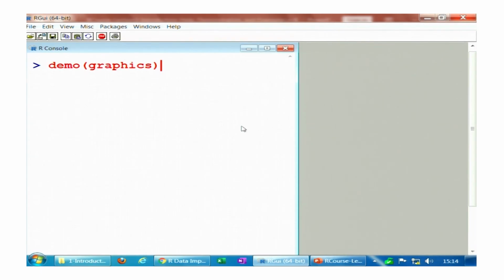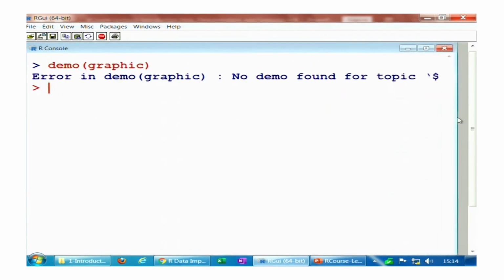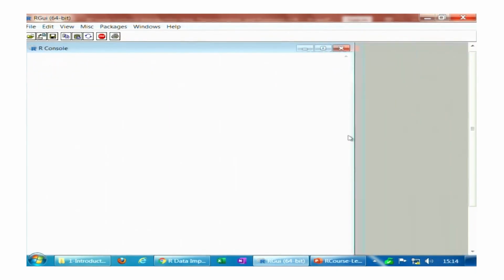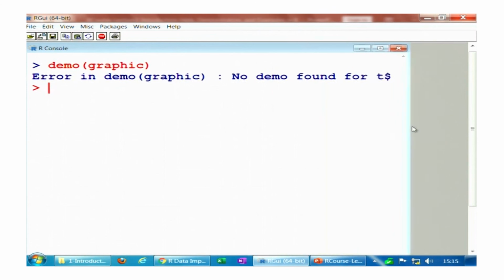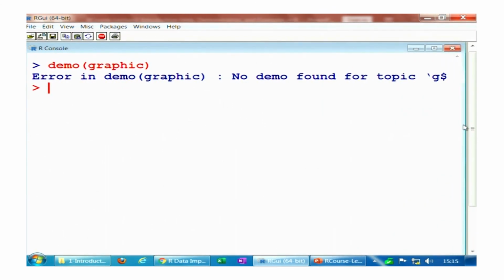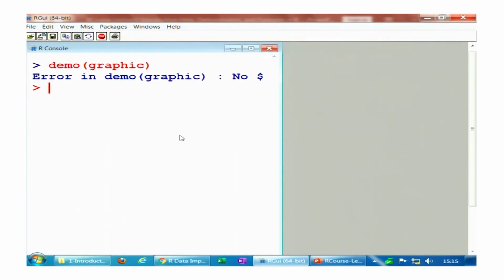Let me try to make one mistake. Suppose I type only graphic, I do not type S. See what happened. It will show you error in demo: no demo found for the topic graphic. So, as I told you, R always gives you some error message whenever you make some mistake, and the language of the error message is quite understandable. Here it is trying to show you that no demo found for the topic graphic, because graphic is not the correct command. The correct command is graphics.